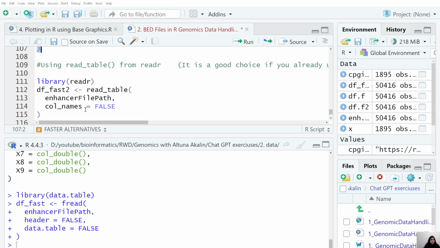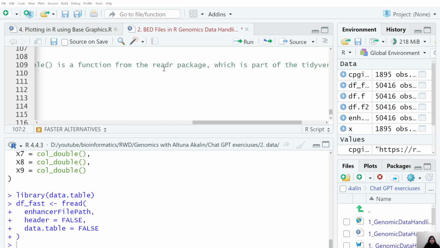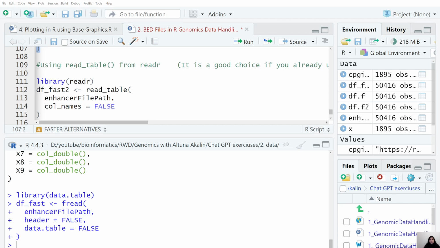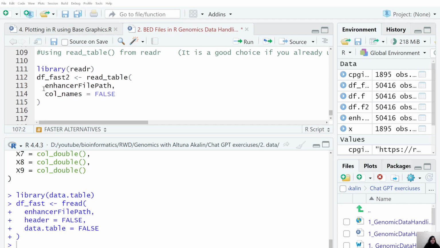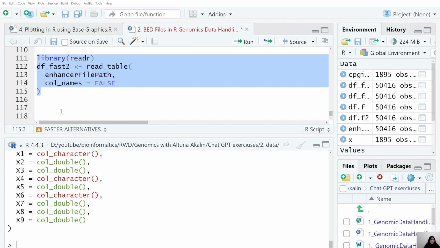So using read_table from readr is a good choice if you already use the tidyverse, dplyr or ggplot2. Which environment you prefer is your choice. I've given you different types, different packages and commands. So we are going to load library readr, and again use read_table, and load it under the name df_fast2. Yeah, it's the same, and the way of writing is just different.